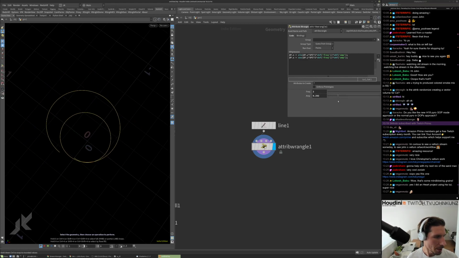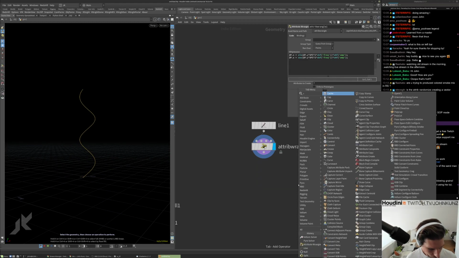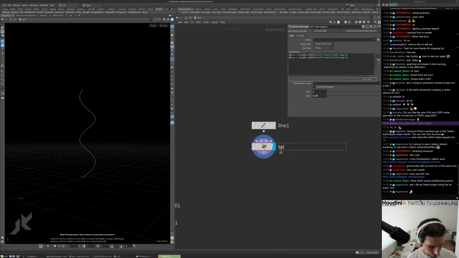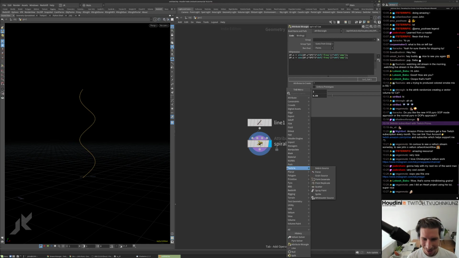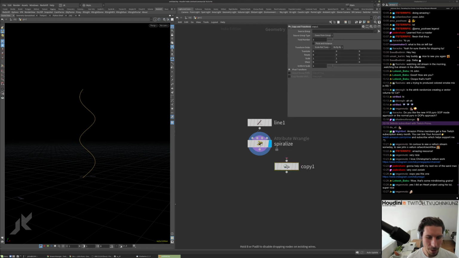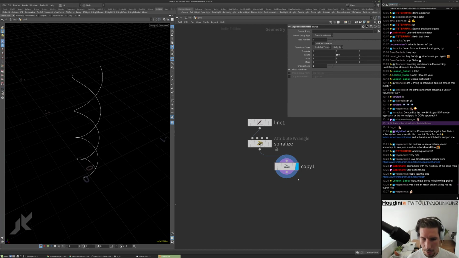All right, so we have our spiral tool. You could just name this Spiralize. You could use it to make macaroni noodles or something like that, a pasta maker. I'm just going to use it here with copy transform. So if you spin this around the Y axis 180, you get a DNA helix.